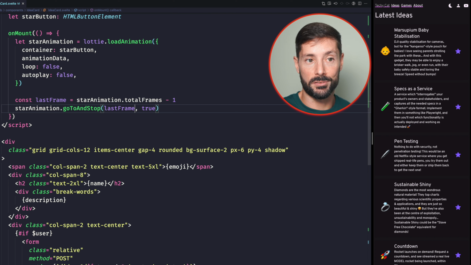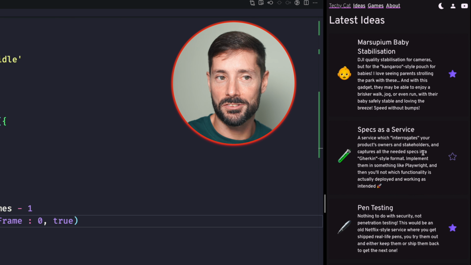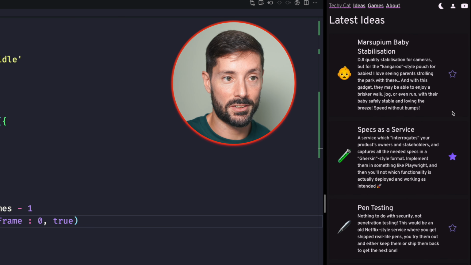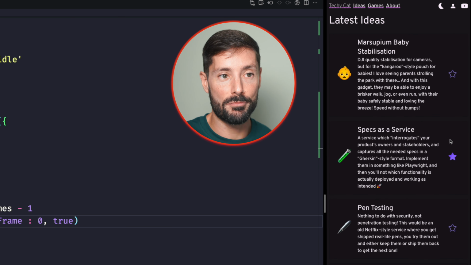What we actually want is to conditionally go to that frame. So if starred is truthy, that's when we want to go to the last frame, else we want to go to frame 0, the first frame. And boom! The starred state of our ideas is accurately represented. This means we're back to feature parity to what we had before. What remains is to play the animation on click. When I click now, nothing seems to happen. However, if I refresh, you can see that ideas have been starred and unstarred accordingly.